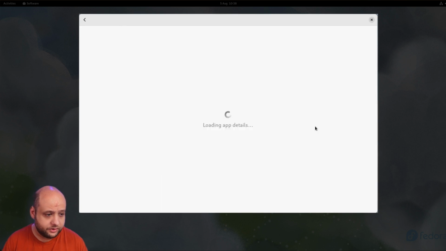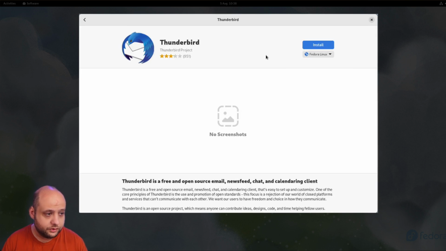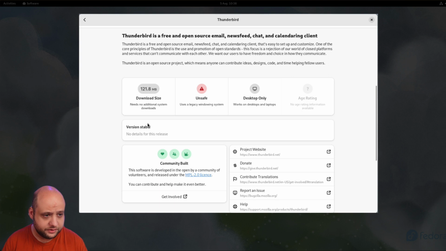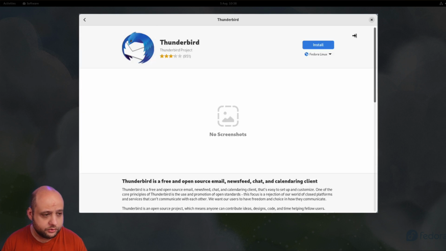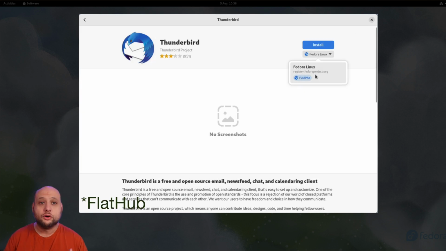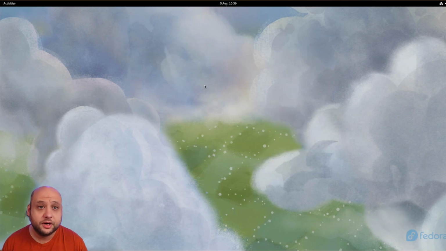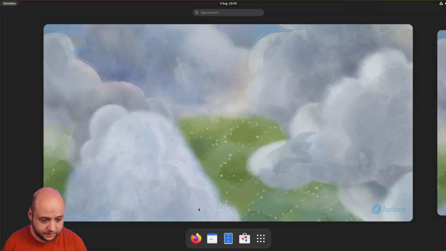Now, the thing is, if you go to Thunderbird on Fedora Linux, you can see here that it doesn't actually tell you the version details. And also, you're not downloading this from Flathub, which is the official repository where Thunderbird publishes the updates. This is the Fedora Flatpak. So what you'll want to do is get Thunderbird directly from Flathub. That's easy enough to do.